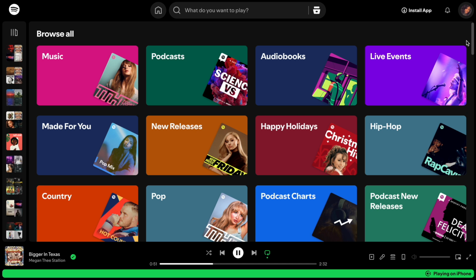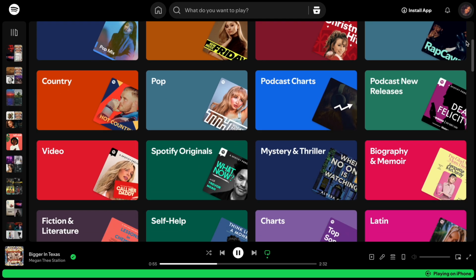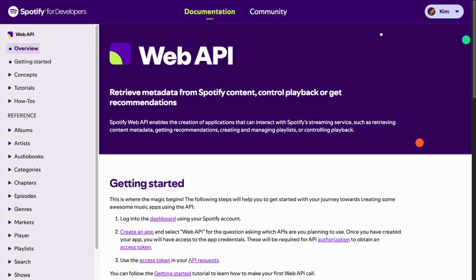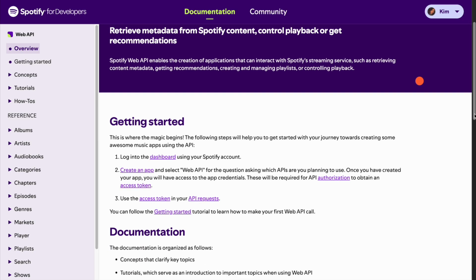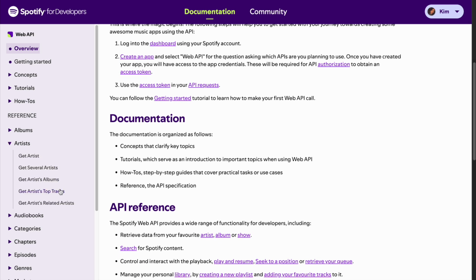Spotify is an audio streaming service that gives users access to songs, podcasts, audiobooks, and more. I personally love using Spotify to jam to my favorite music. But did you know that Spotify has a web API that we can use for free? Spotify's web API allows us to retrieve data from Spotify's content. This API will come in handy for today's use case.